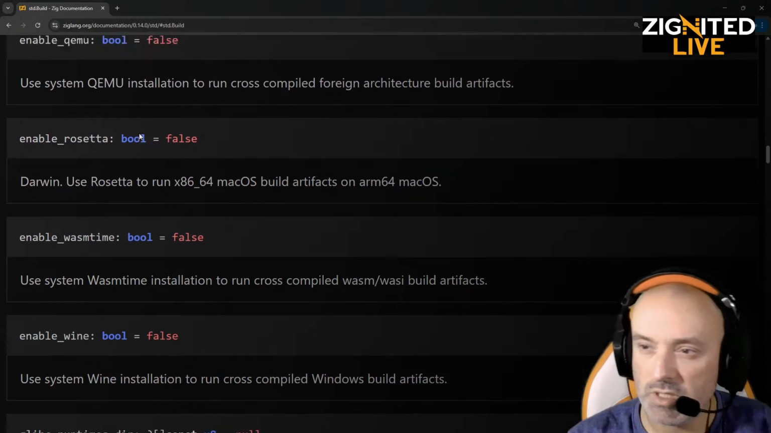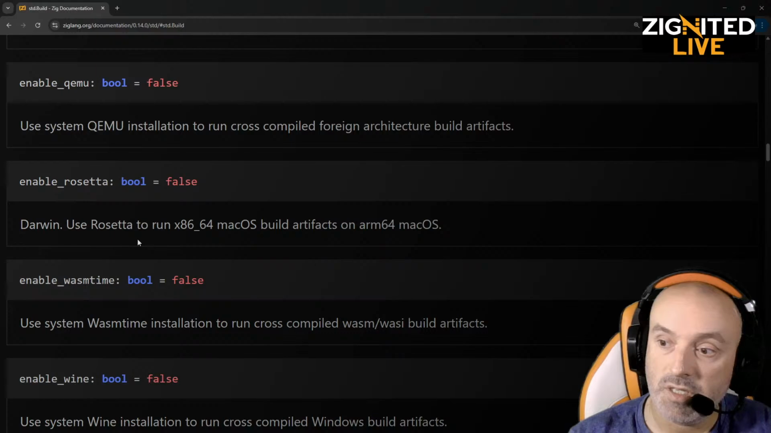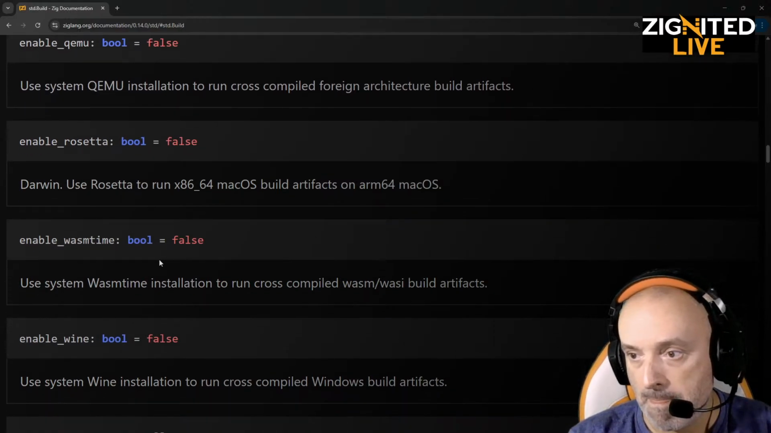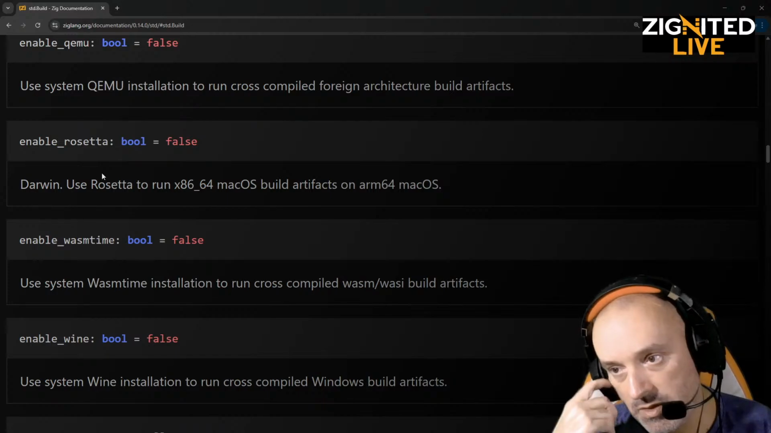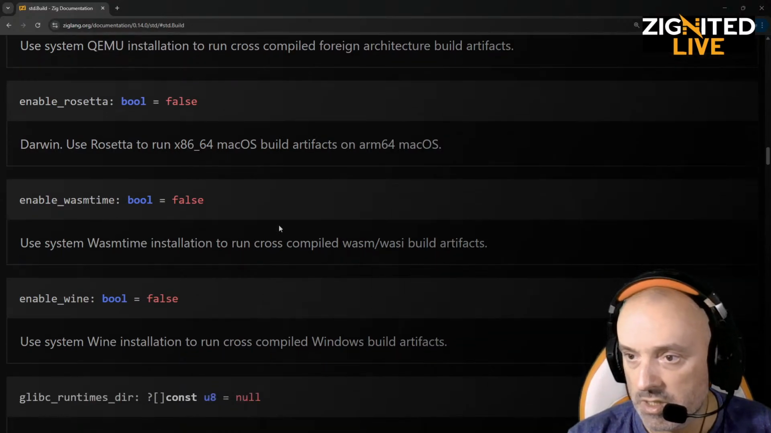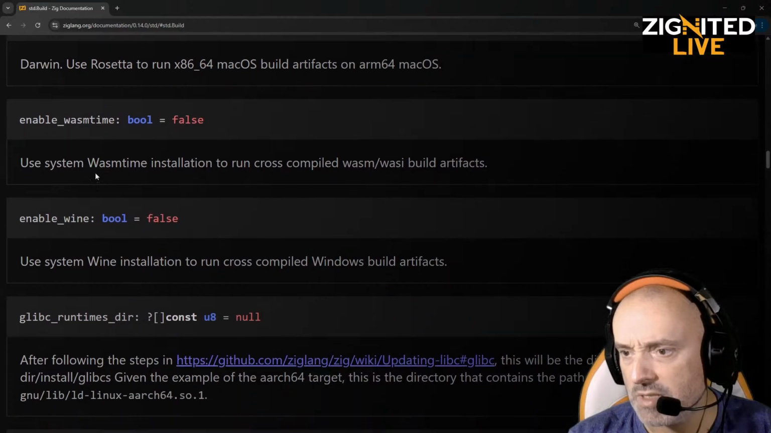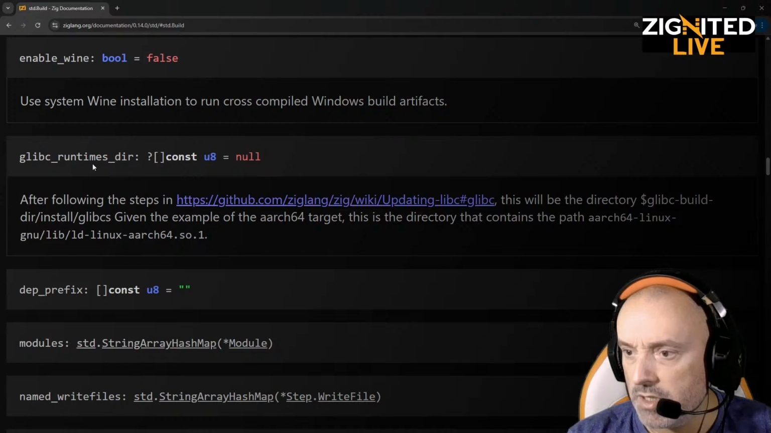Enable Rosetta. So this kind of like now looks familiar because I went through the build through Docs. I read about, in general, how build works. So I've seen these things there. This is just like to see the structure itself. Enable Rosetta, enable wasm time, enable wine, glibc runtimes dir.